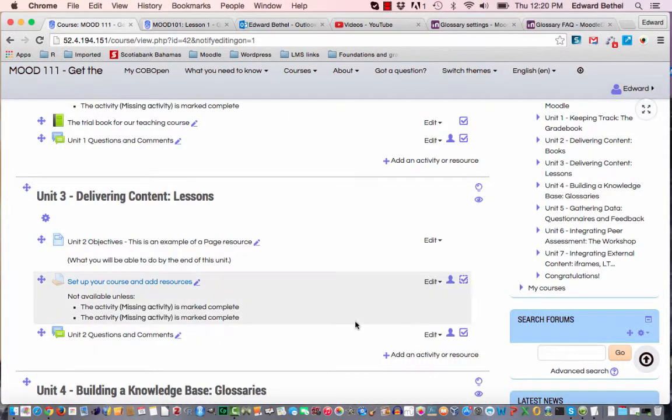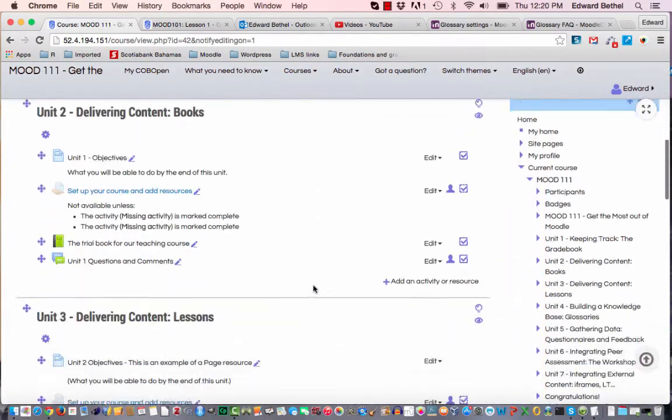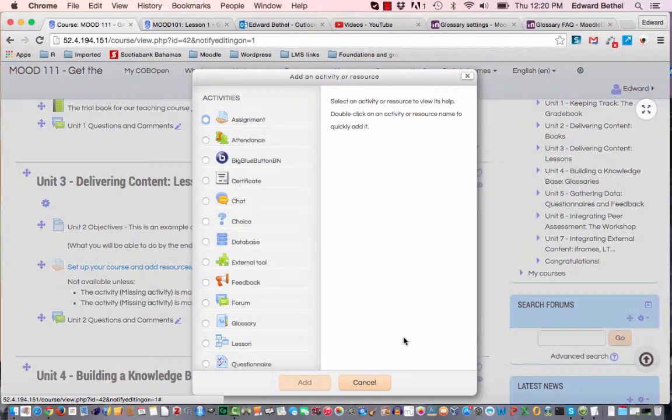So as normal, we always ensure that the first thing that we do is turn editing on, get into the editing mode, and we're in that. And then we are going to actually create a lesson for ourselves. So we click on Add an Activity or Resource.